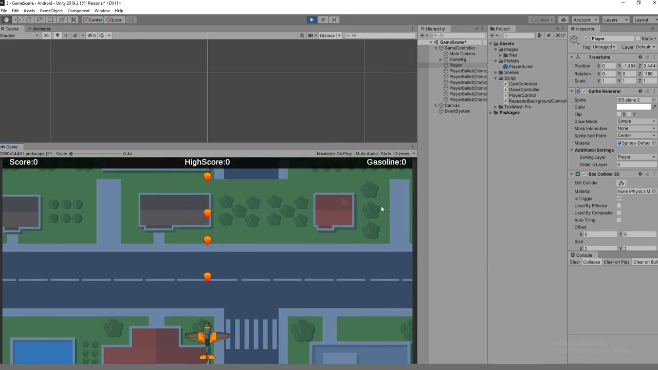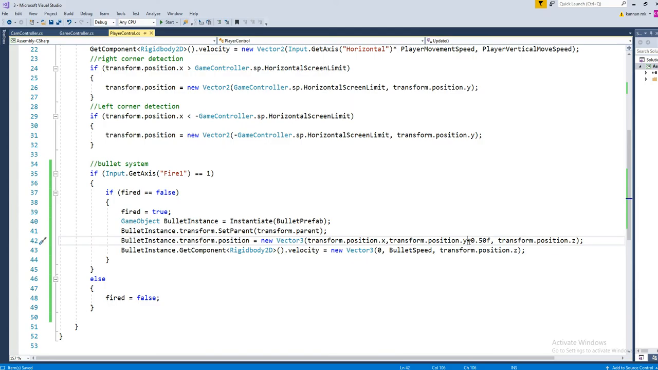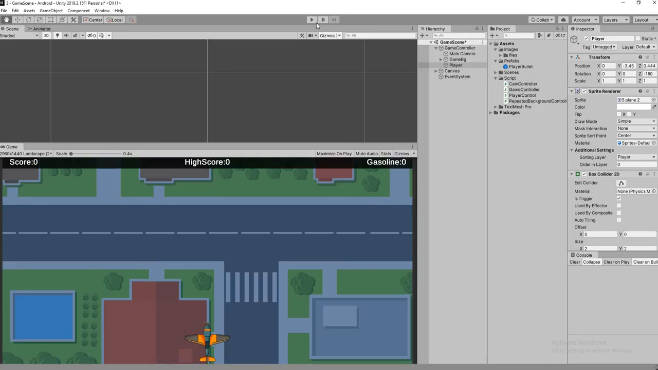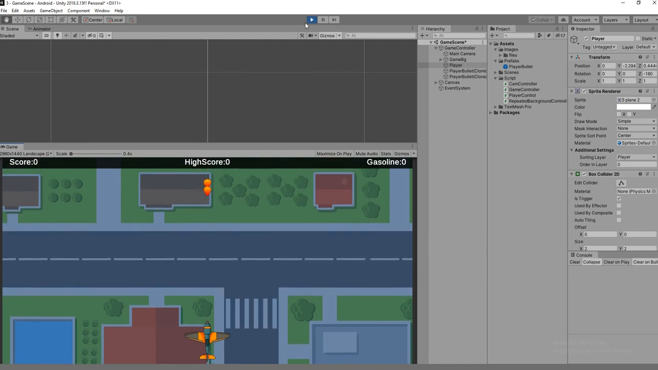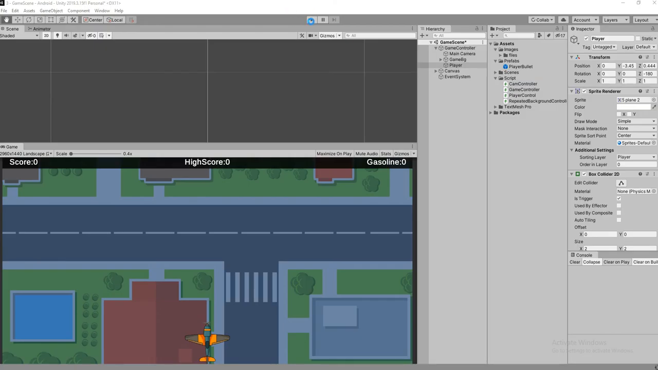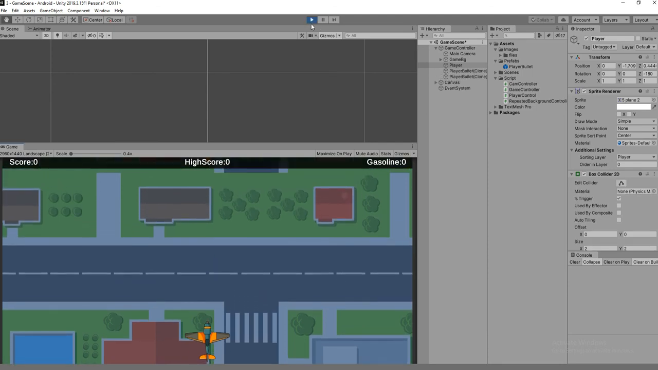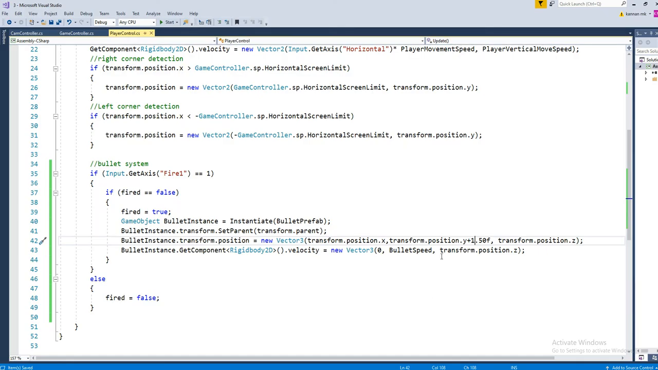Still we have some issue. Okay, let's make it -5. Don't think negative, but let's check. Okay, it's going down. Obviously we want to go with plus, and let's have 1.50. Okay, it's far away from the tip. Let's have 1.1 or something.